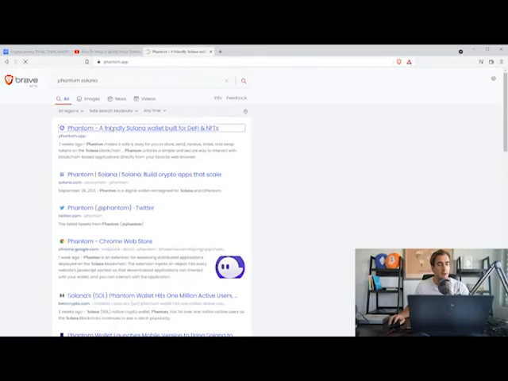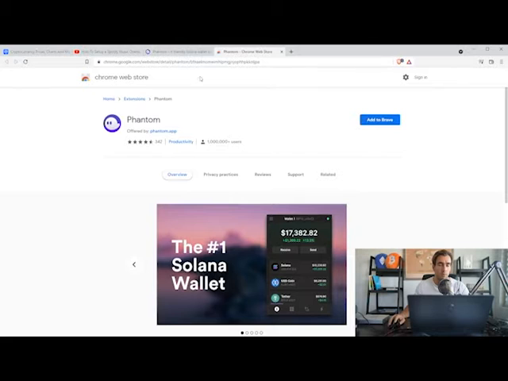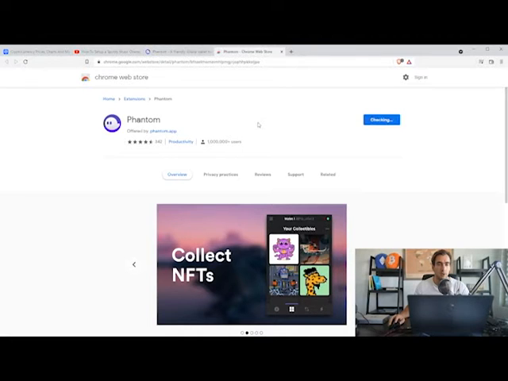Download the Phantom app. It's going to ask you to add the extension to your Chrome browser. Even though it's not Chrome, you're on the Chrome web store. It says add to Brave. You're going to click add, then go to add extension, and it's going to go ahead and install that.